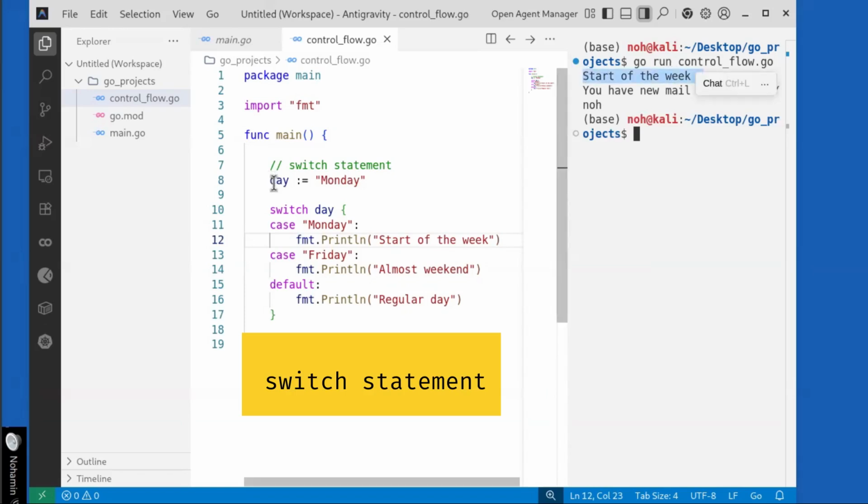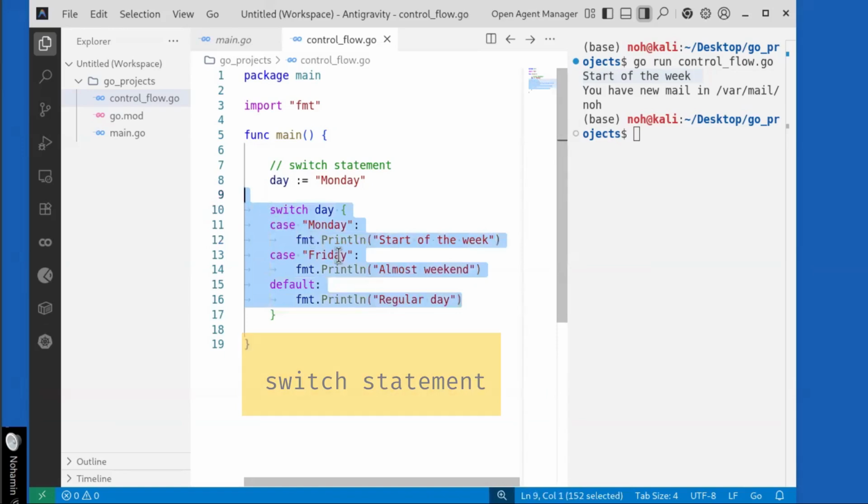Here, it compares day to each case. When a case matches, its block runs. Then it stops automatically. No break needed, which avoids common mistakes in other programming languages. Therefore, when you run this program, you'll see start of the week because the day is matched at case Monday.